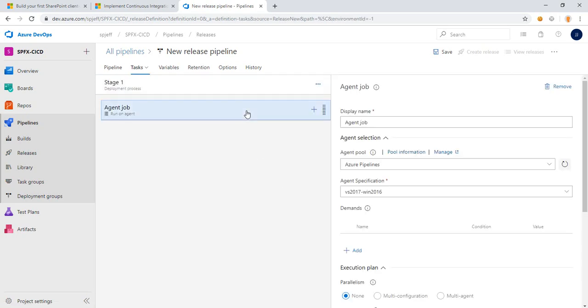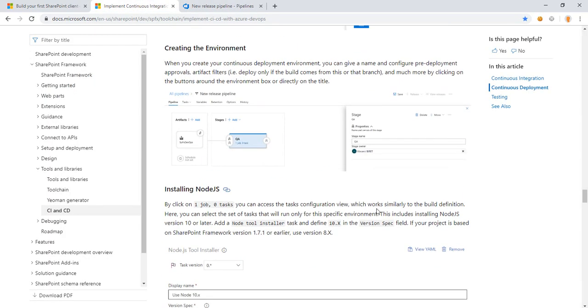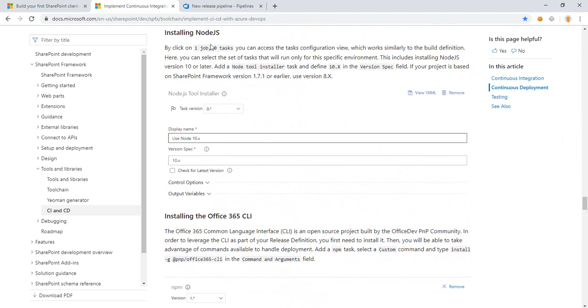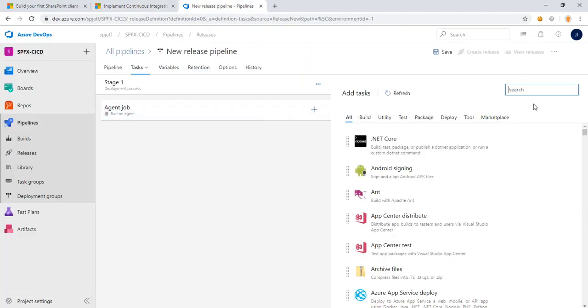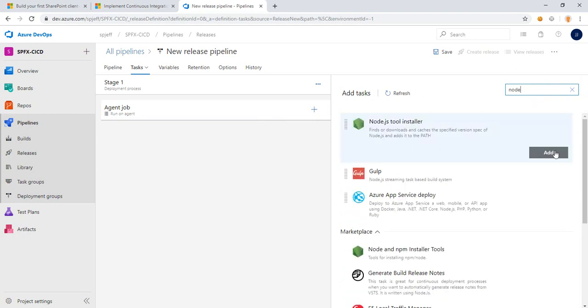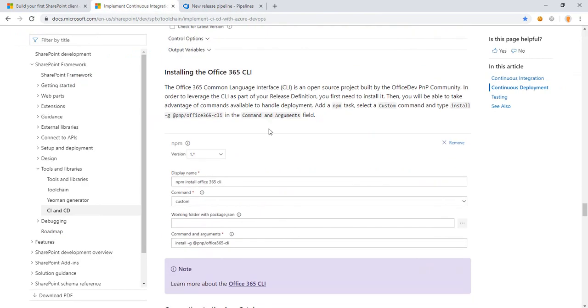So we're going to come over here, take a look at our agent, go back to instructions, and we got our build artifact. That's good. Here we're going to use the node installer. So we're going to add a new task, very much like the build process, but this is a deployment process. So after we have a build, we need to go put it somewhere. The goal isn't just to make a build and sort of leave it on its own. We need to deploy it.